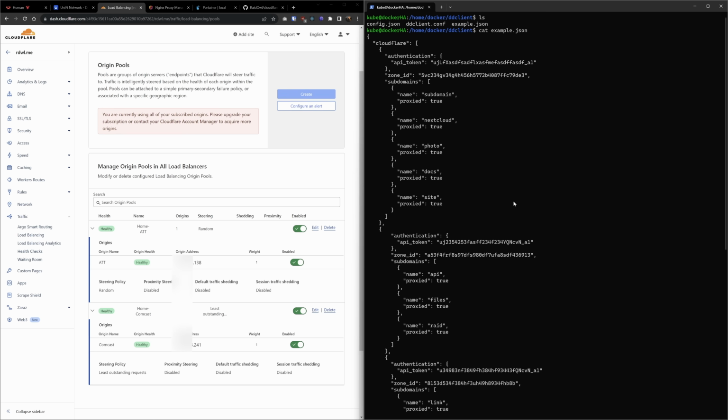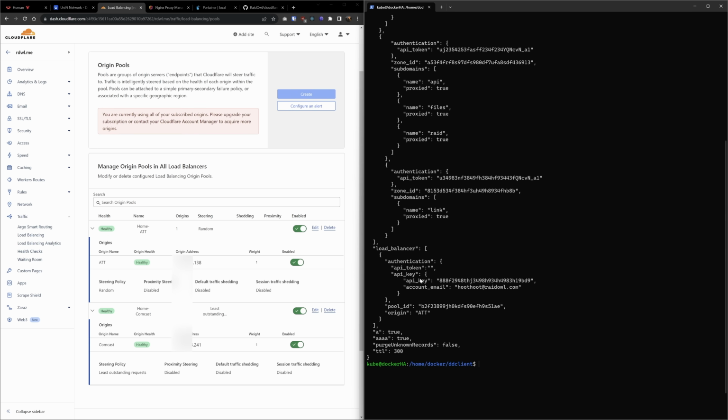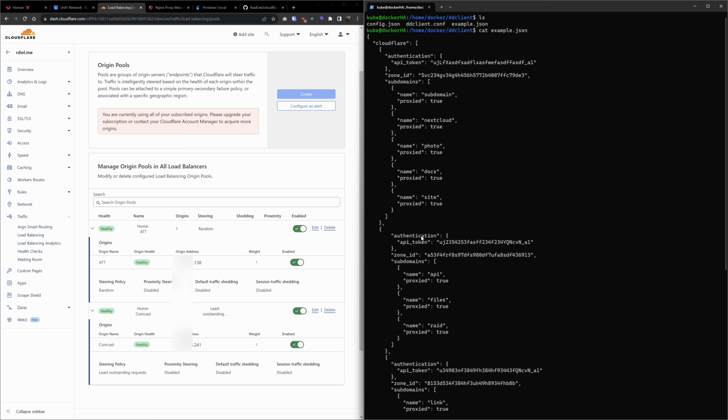So I have a few, you may have one, doesn't matter. The first thing you'll want to use is your authentication. You can use the API token or you can use the API key. And when I get to load balancer, I'll explain something, but I'm using the API token.